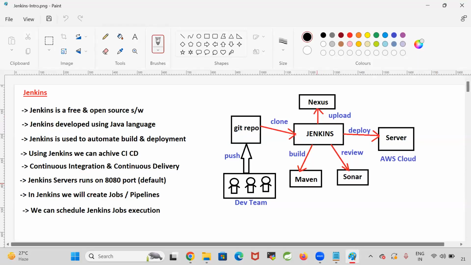Now, Jenkins plays a very important role in the DevOps culture. The development team will write the code and push it into the Git repository. Then the rest of the work will be taken care of by Jenkins: taking the code from GitHub, building that code using Maven, reviewing that code using Sonar, uploading that artifact into Nexus, then finally deploying that code into the server. So everything will be automated by using Jenkins.